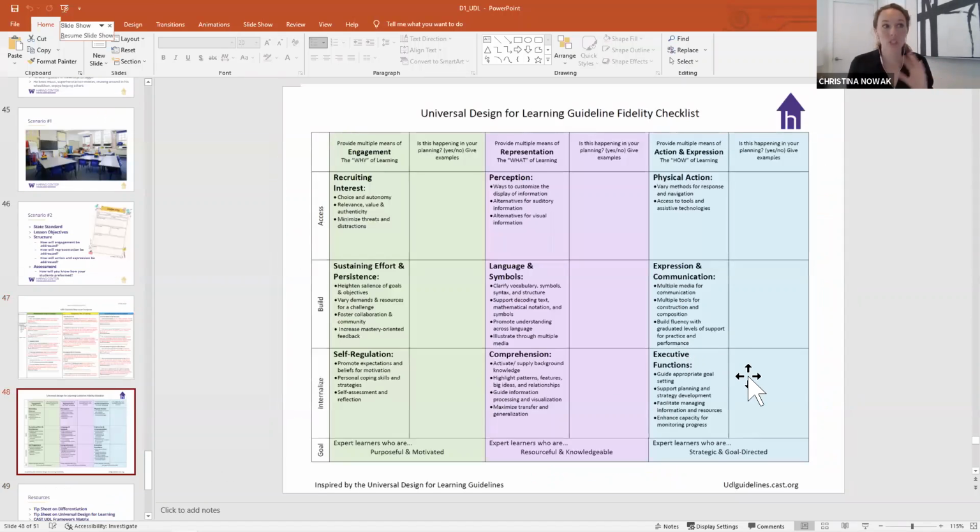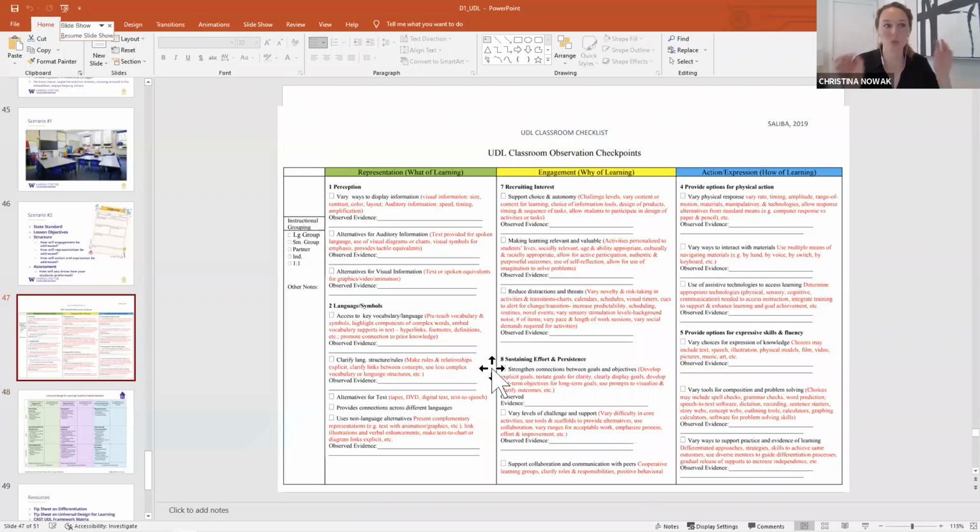We also have this one, which is a little bit simpler. So it's not necessarily asking you super detailed questions about every strand of the framework, but it's giving you more of an overarching thing. Is this happening in your planning? Right up here, yes or no? Give examples. So this could be your starting point if you're new to planning universally designed lessons. And this can be your ending point where you're really going through the fine details.